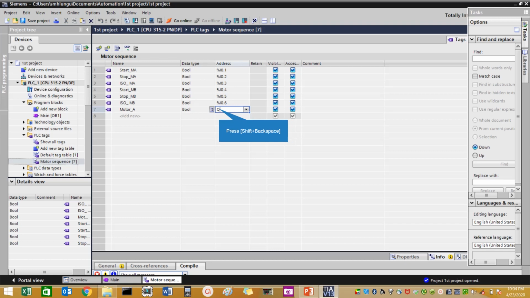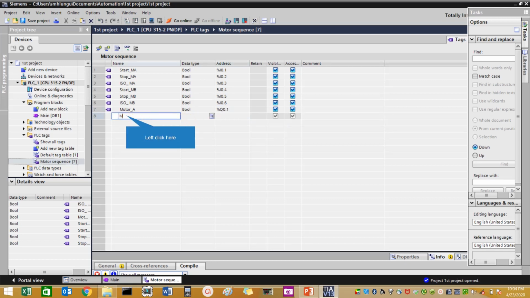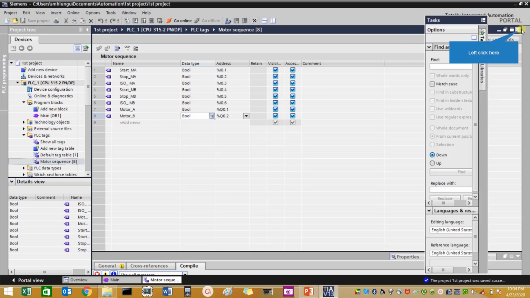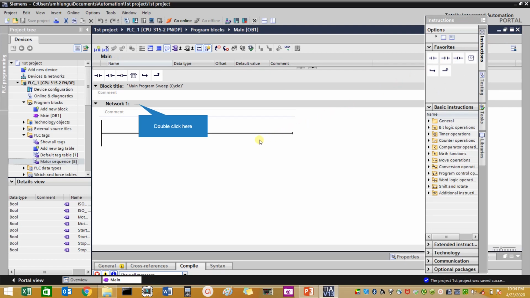It's not an input. Okay, it's an output, so it's actually Q. Just put 0.1 also. It's not a problem. So this is motor A. And then motor B will be Q0.2. So this is your tag table for this motor sequence. Okay, so what we're going to do now, we're going to save. Once we've done that, then we can close our tag table. Then you can start programming. You can start programming from now on.